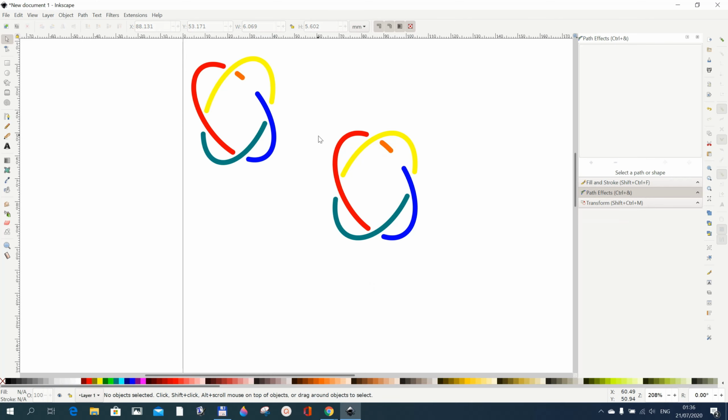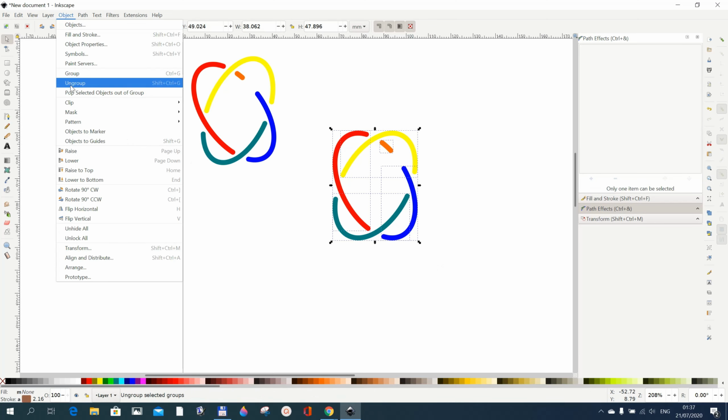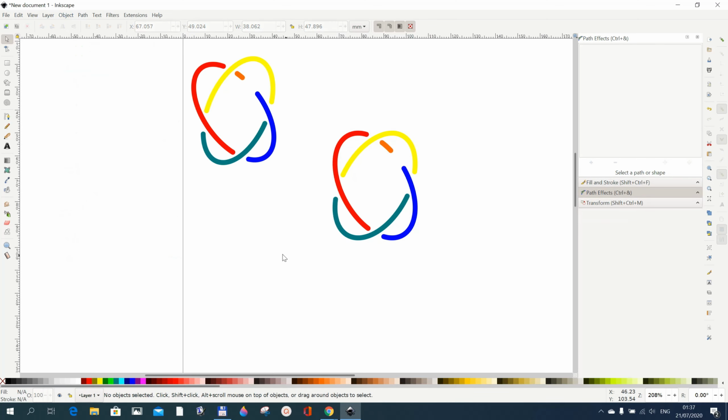So when you are done, you can just select everything and then go to Object, Group, and then you have your logo. So this is how you can produce this logo and how you can use the knot path effects in Inkscape.